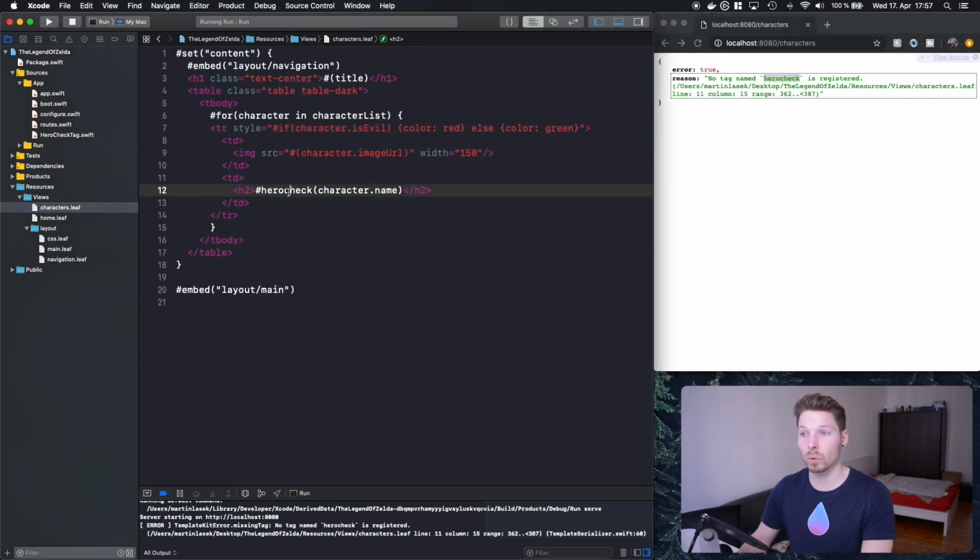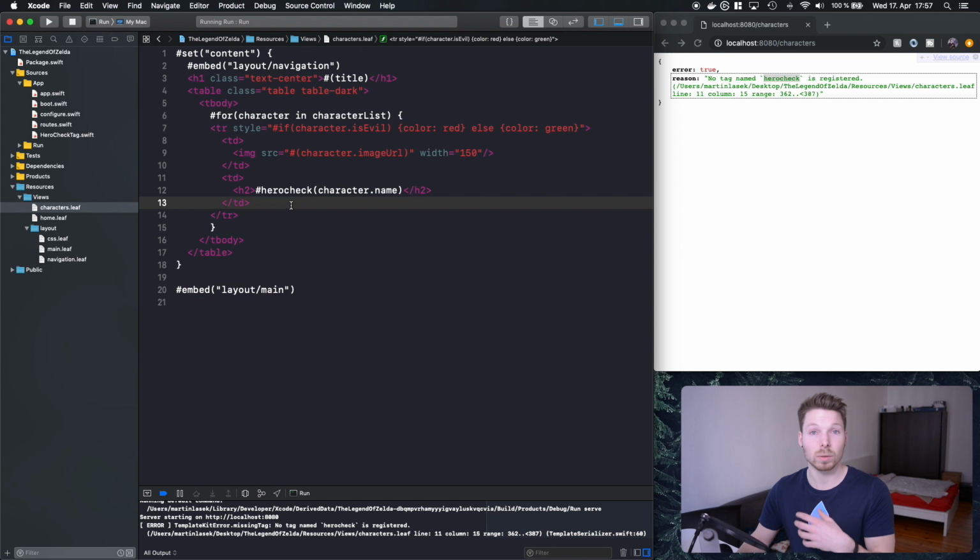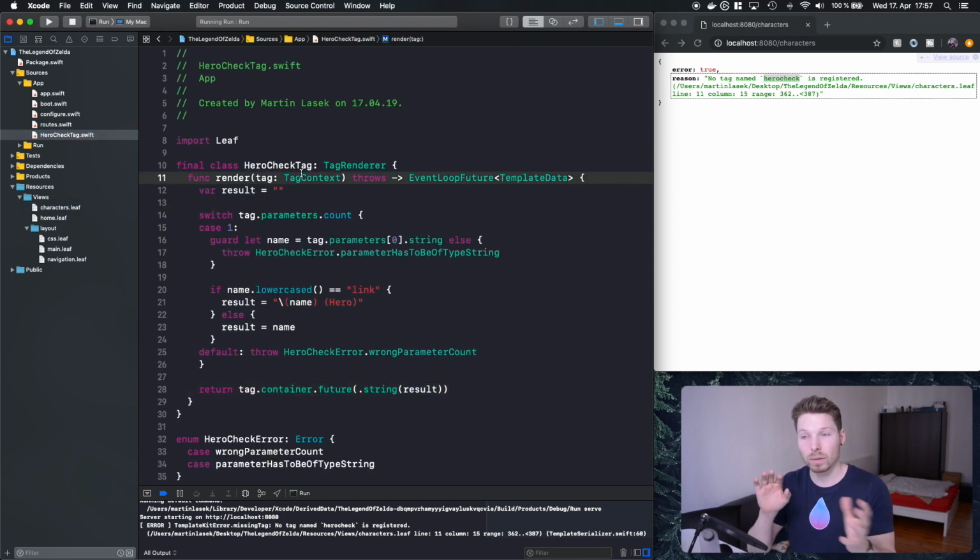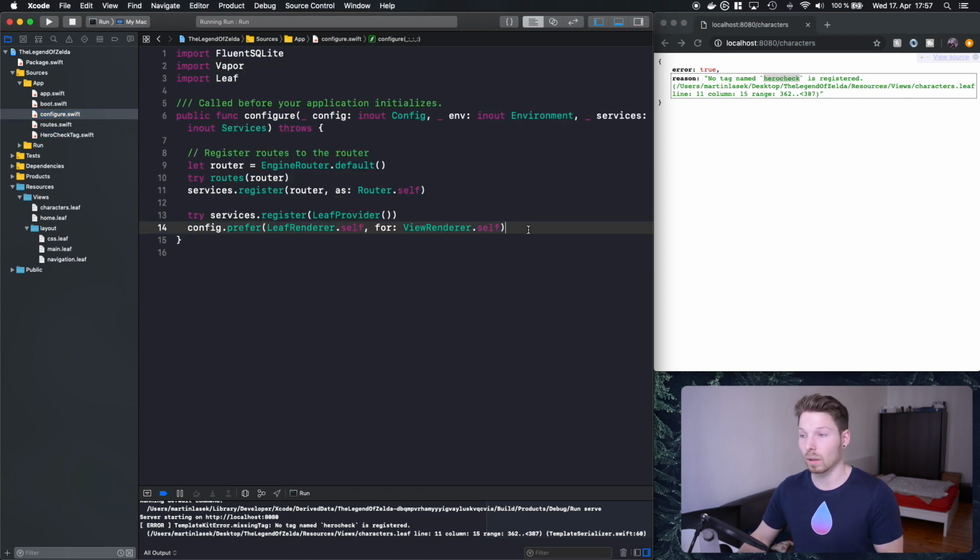If we go here, we have used hero check tag, but it's not registered, so we haven't exposed it. We have the class, but we have never said, okay, the name of the tag is hero check anywhere, and we have to configure it. Basically, that's as simple as it sounds.